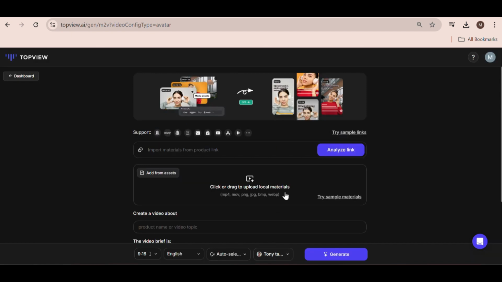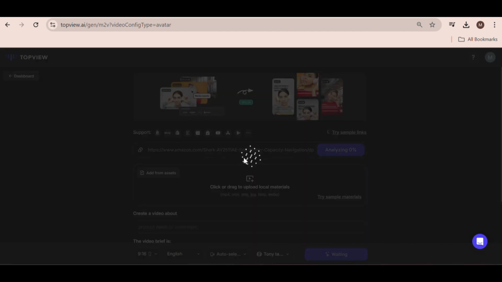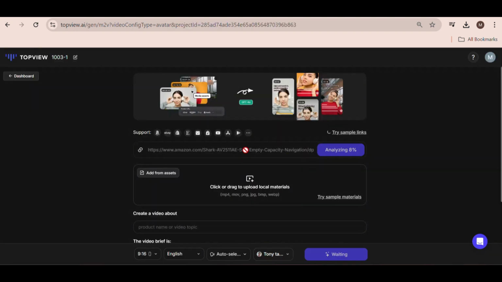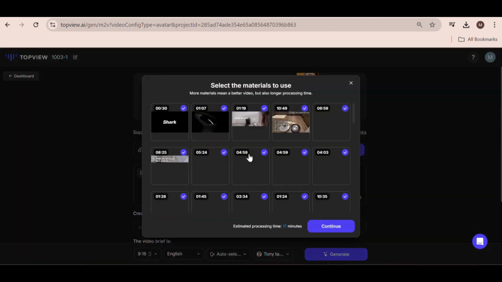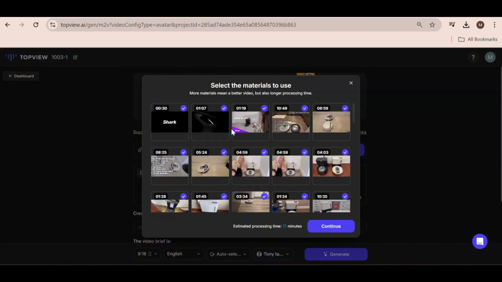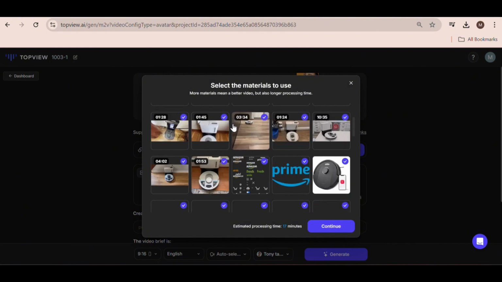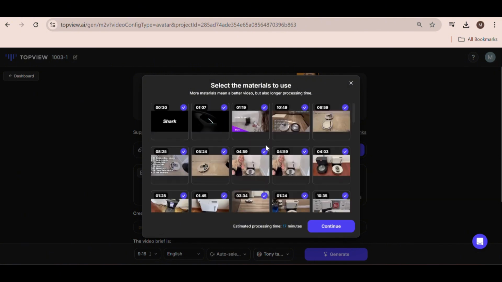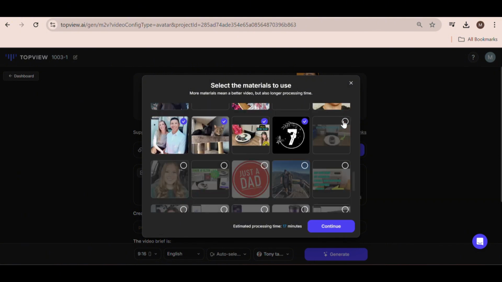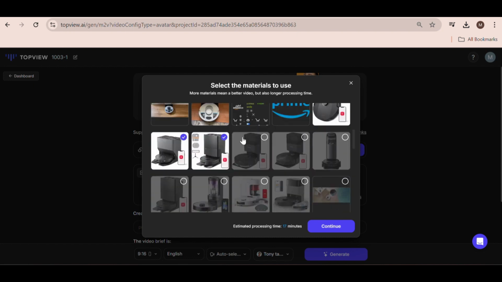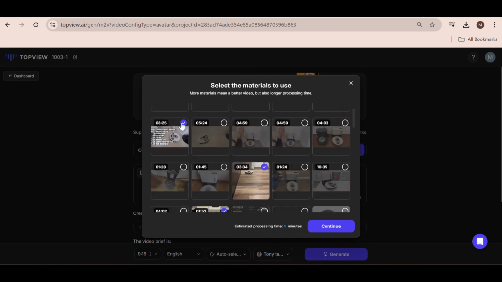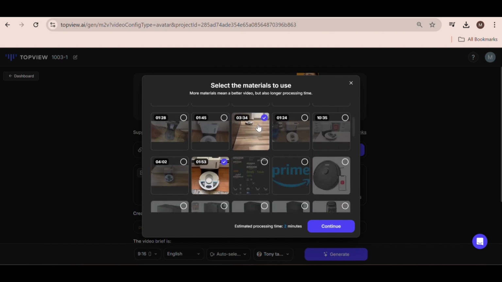Okay, next, all we need to do is paste in the product link, either from Amazon, eBay, Shopify, or whatever platform it's on. Just paste the link right here. I'm going to be using a sample link, so just wait for it to analyze the link, and then it will pop up with some of the videos and images from that link. This is where you can select or deselect all the content that you want to use or don't want to use. I decided to remove all the images because I wanted only videos in this particular case. In the end, I just used these two videos. Okay, once you've selected the media, just click on Continue.